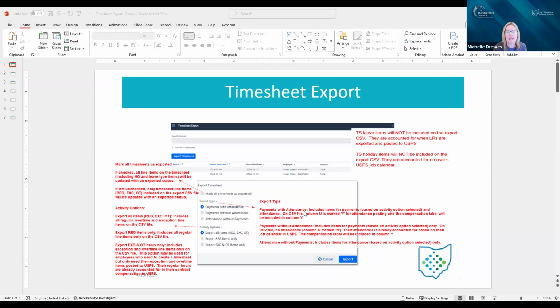So this will include items that are for payments based on whatever activity option was selected and attendance. On that CSV file, once you export it and you view it, column U is marked Y for the attendance posting, and then the compensation label will be included in column Y. So that's how it'll be reflected on the CSV file if you select this option.